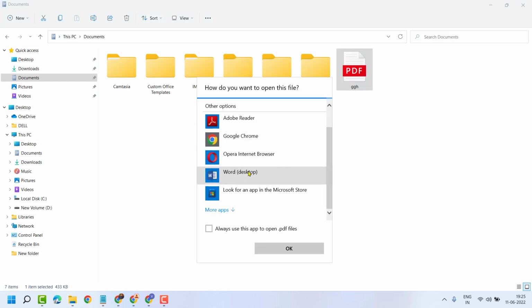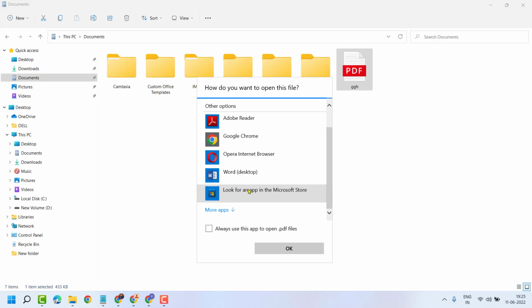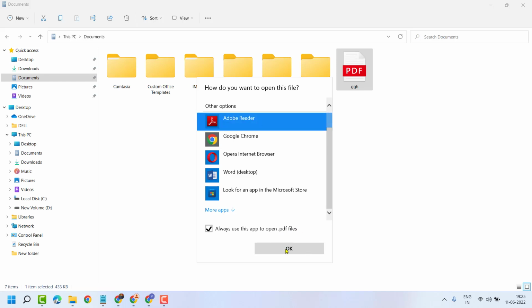Now here select program where you want to open PDF file like Adobe Reader or Chrome or any another platform like Adobe Reader. Select it and also select this box. Always use this app to open .pdf files. Then click on OK.